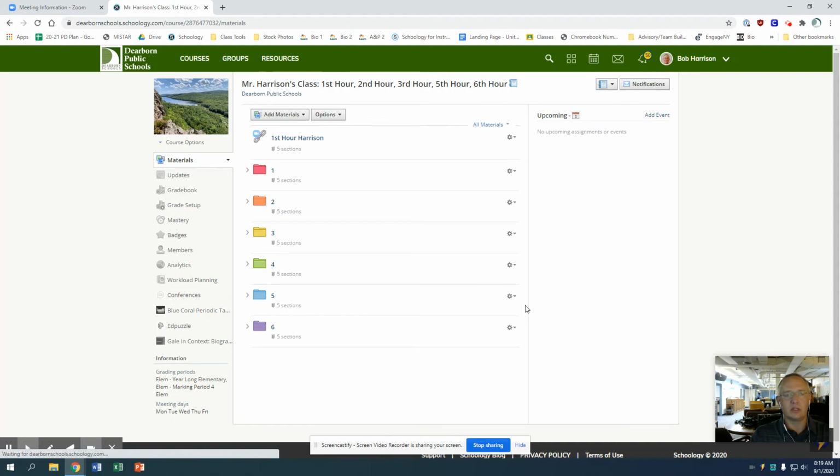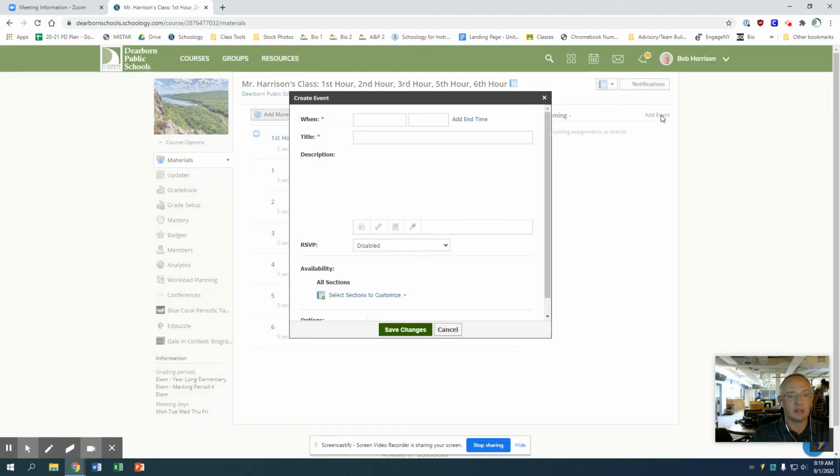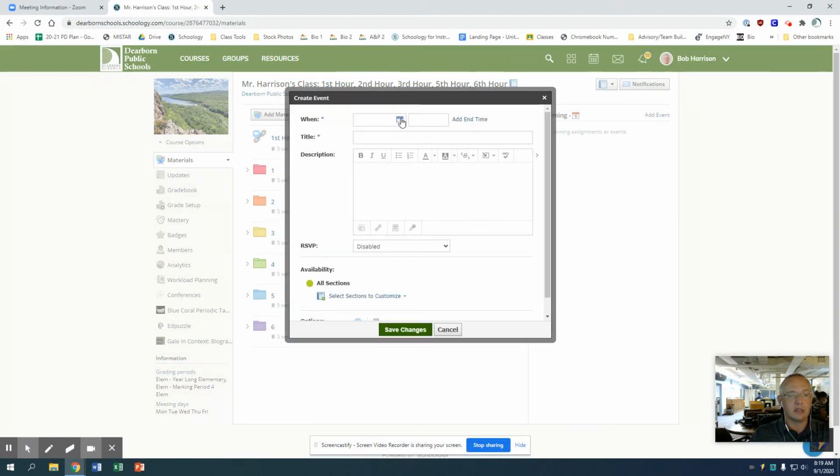But one of the things I also want to do is I want to get students in the habit of using the calendar. So at the very least, I've done this. So here's an even better way to continue to share the Zoom event. All right, so if I go over here to add event, and let's say on 9/2 at 8:15, I'll be meeting with my first hour.